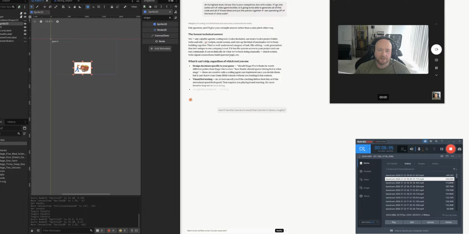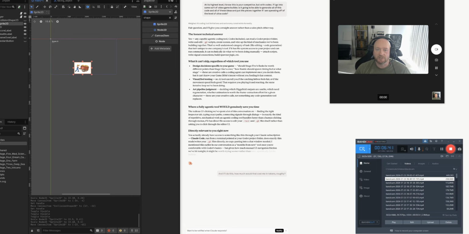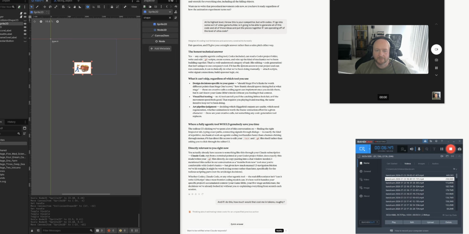Okay, a capable agentic coding tool can read a Godot project folder, write and edit GD scripts, create scenes, and wire up the kind of mechanics that we've been working on. That's a well understood category of task, file editing and code generation, that isn't unique to one company's tools. If it has file access to your project and can run commands, it can technically do what we've been doing manually. Attach scripts, write signal connections, build spawning logic, etc. What it can't skip, regardless of the tools you use, is the decisions.